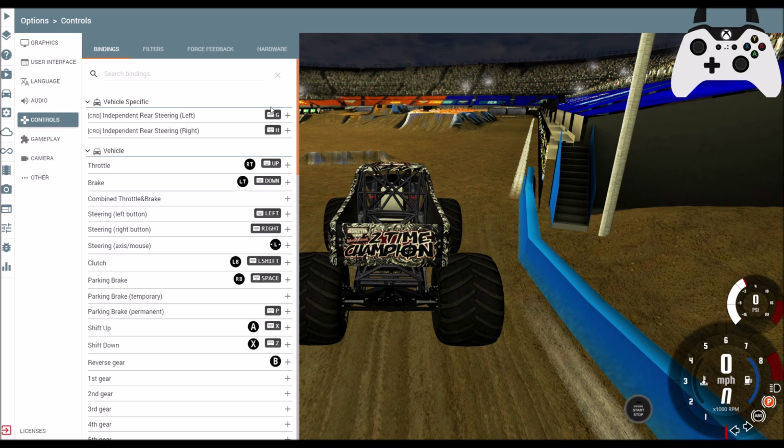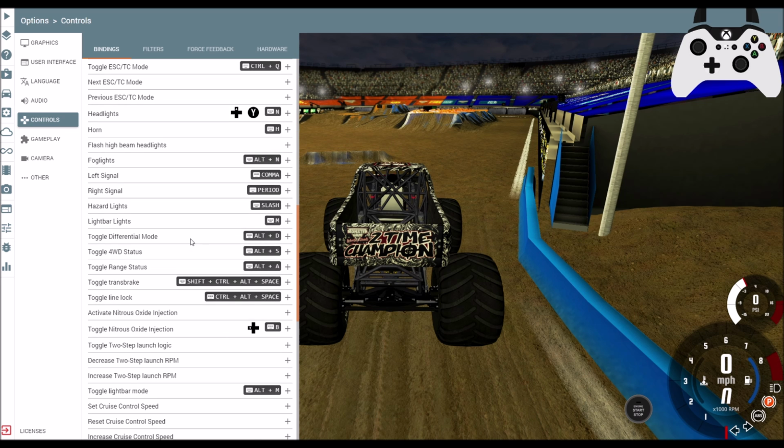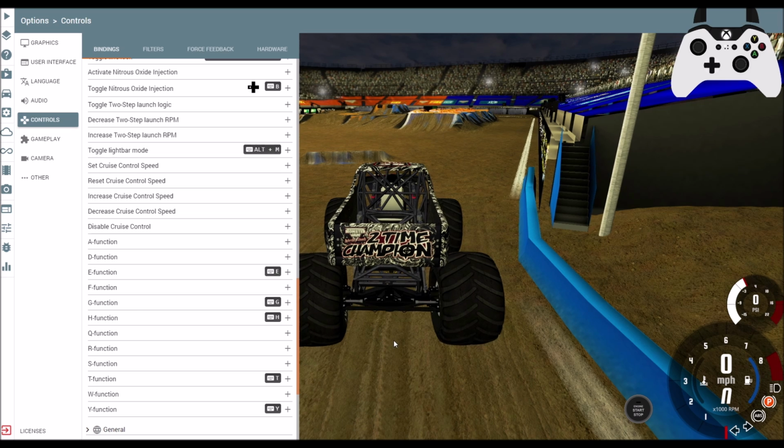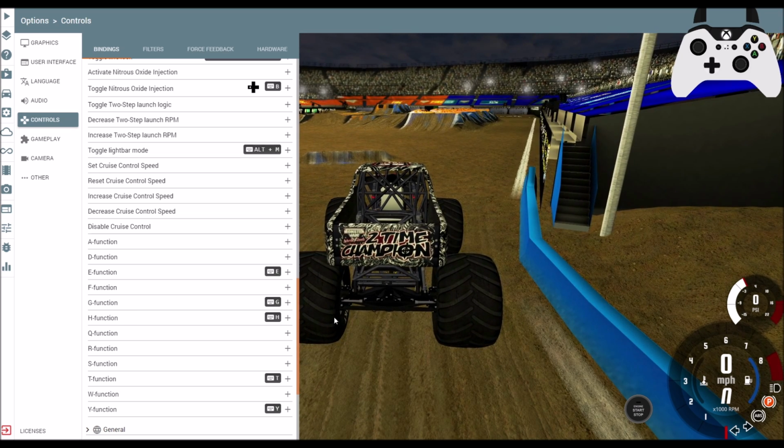So we need to go down to where G and H are seen on the main vehicle tab. And you can see once we scroll down a little bit, there's a G function and an H function. And you can see as we hit them, it turns the rear steering.